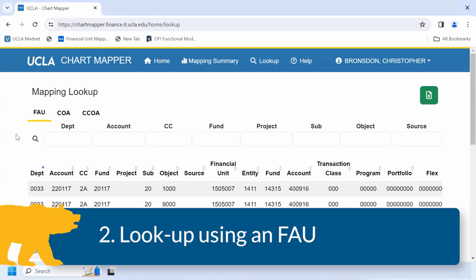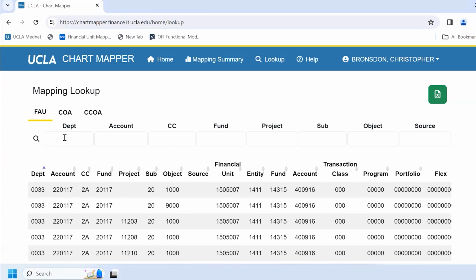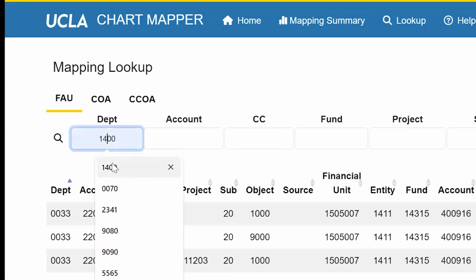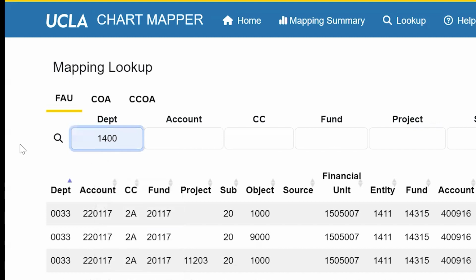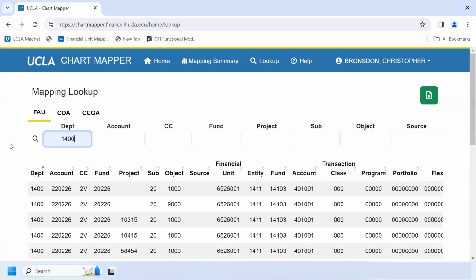I will now demonstrate how you can look up based on the FAU. So in the upper left corner of this, you can see there's the FAU, there's the COA, and there's the CCOA. So if I am someone that knows my FAU and I want to look up something specific on my FAU, I click on this tab and I can put in any combination of values from the FAU that I want. So in this case, I'm going to put in Department 1400. So if my use case is I want to see all COA values that Department 1400 uses, I can just put in 1400, hit enter, and it will yield my results.